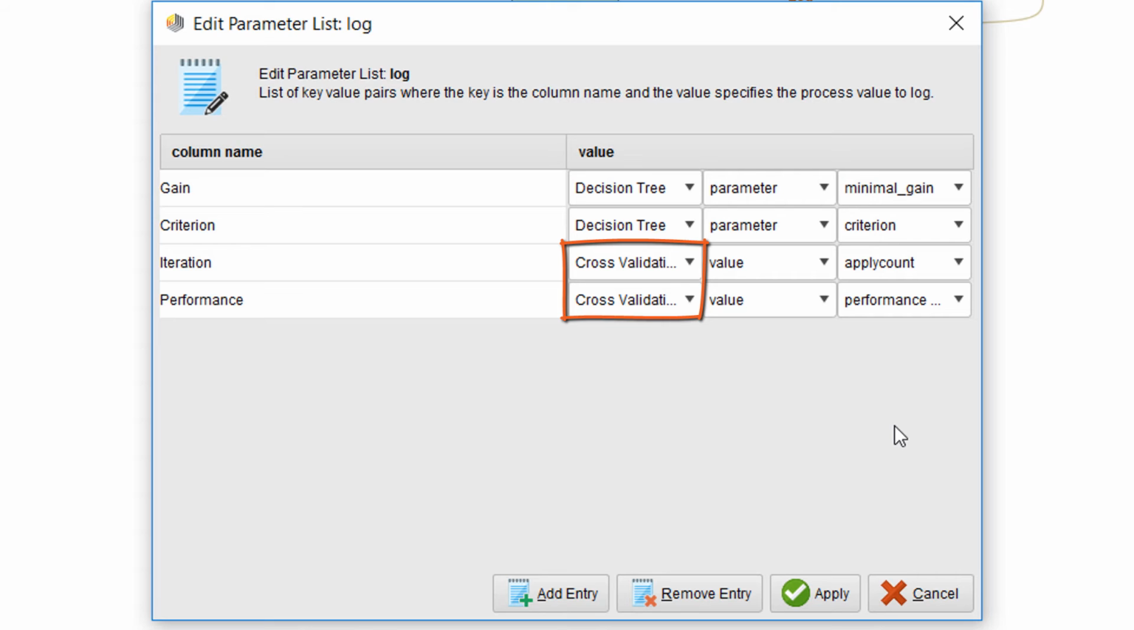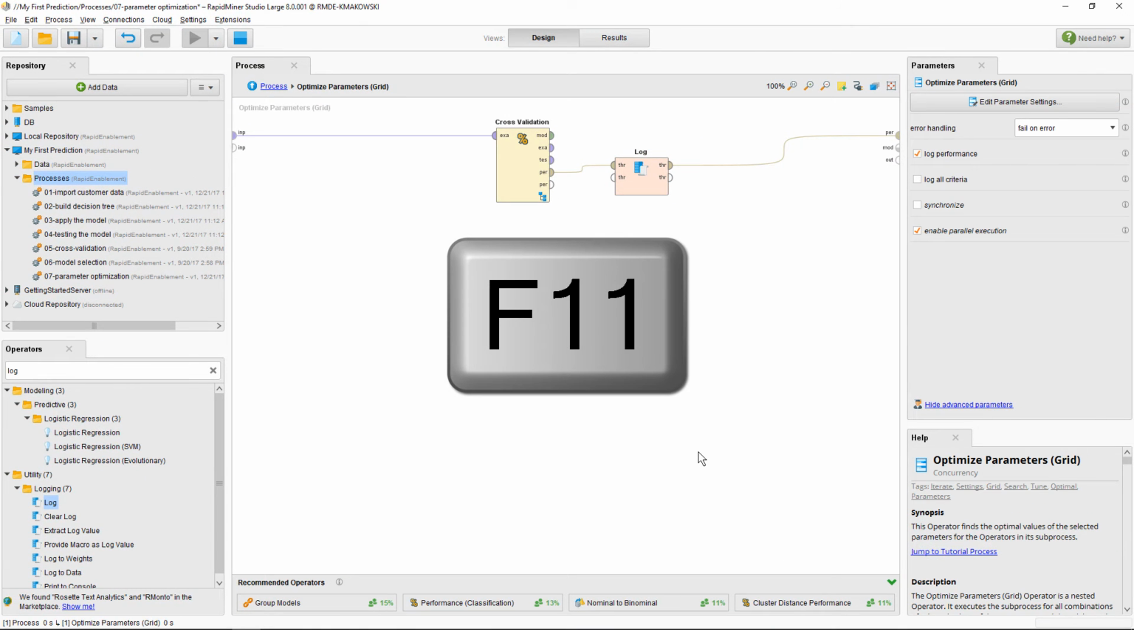Let me repeat this. Don't log the performance of the performance operator, as that will only output the value of the last fold of each iteration going through the cross-validation. But you're usually only interested in the average performance over all folds of the cross-validation. Okay, now let's hit F11 to run this.